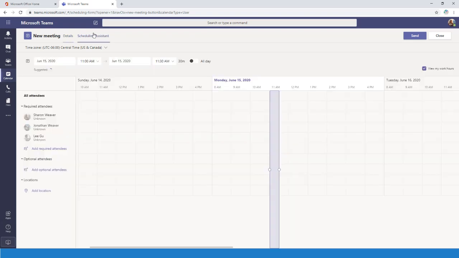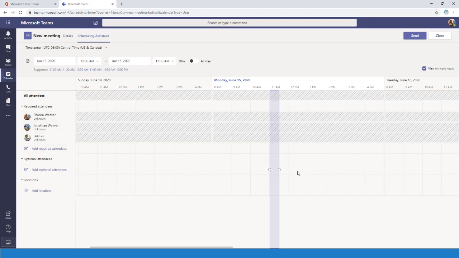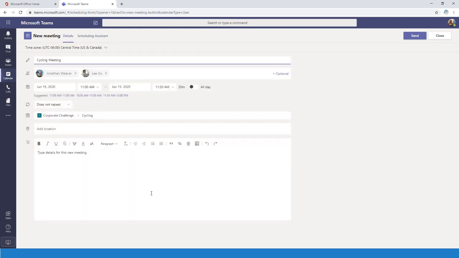Or I can look up here at the scheduling assistant and see when these people are available. And I can add additional attendees right here or add locations, just like I do in Outlook. Add some notes, and then I can simply send this and it will go on to the calendar.